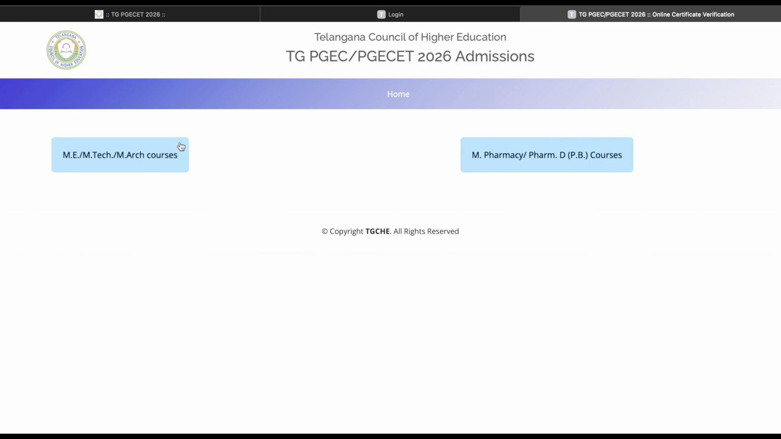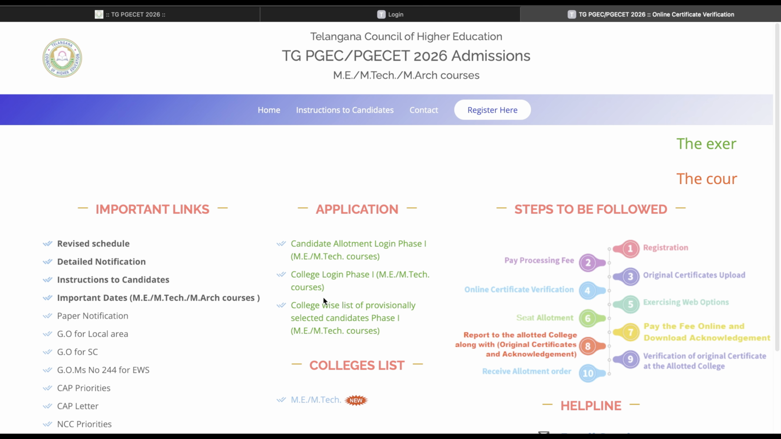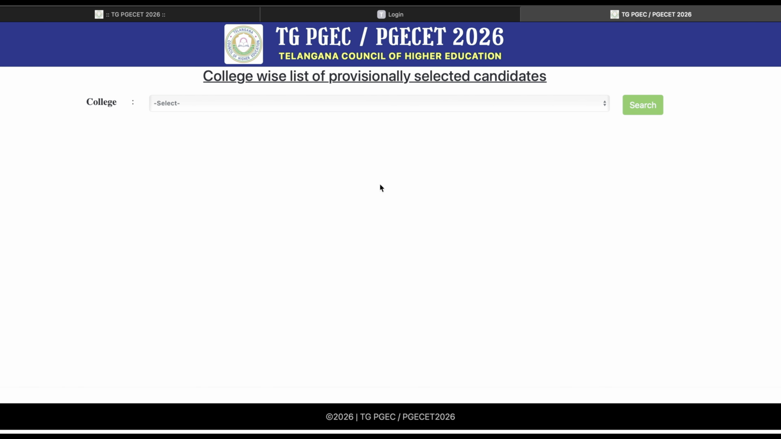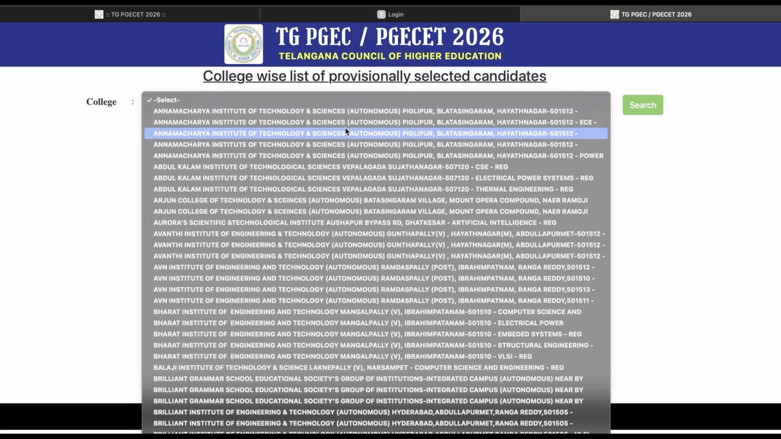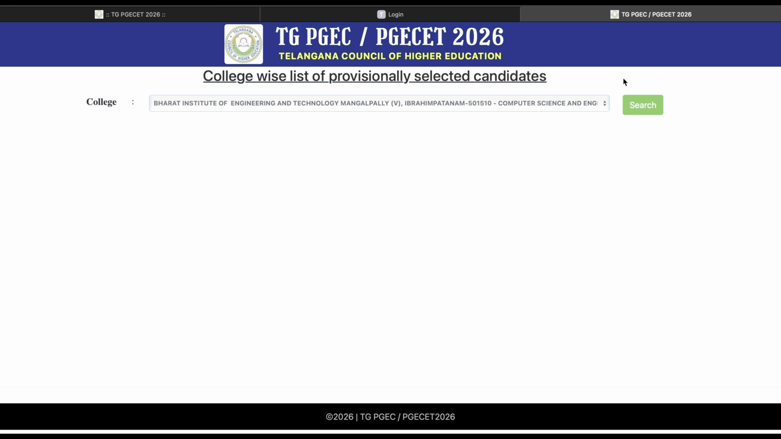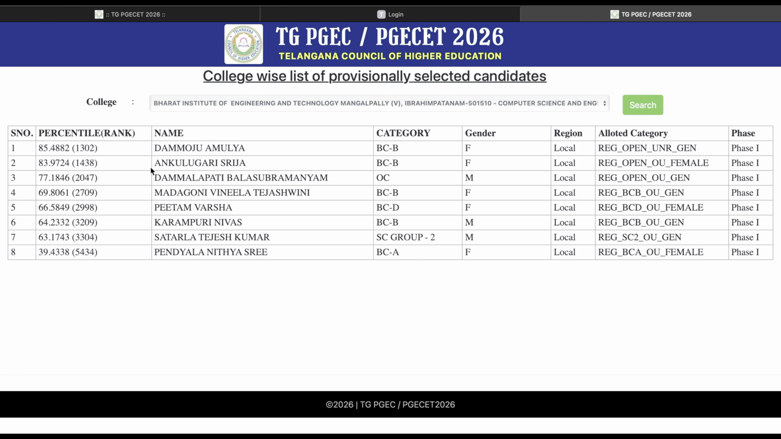See, you will be seeing a third option here, right? College wise list of provisionally selected candidates phase 1. Just click that. And now what you need is your phase 1 web options list. Keep your web options list ready. And now, for example, the college which I suggested to my friend in the phase 1 web options list was, in correct order, Bharat Institute. Now go to Bharat Institute, and he's a CSC student, so CSC. And now you will be seeing the list of students that got a seat in Bharat Institute CSC.